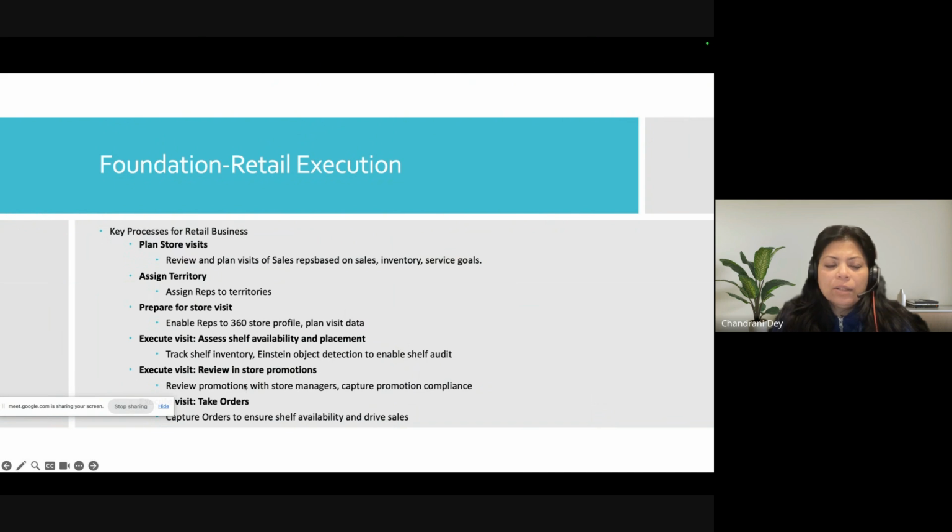And then the second one that the rep has to do is review in-store promotions. So review promotions with store managers and capture promotion compliance are also their tasks. And the last category of task is to take orders. If a product is not there in the store anymore, it has all been sold, so taking orders for those products, and taking orders for new promotional products, are also part of the visit execution.